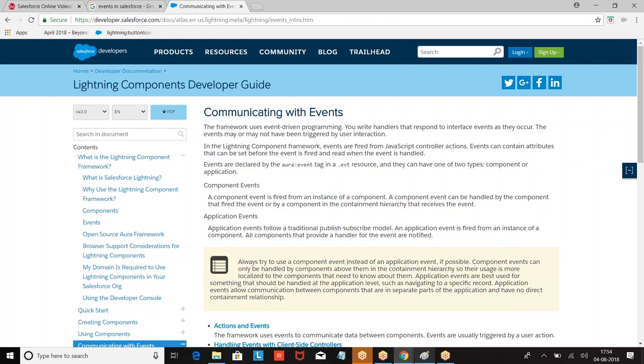So what are events? We read events to communicate between the components. Now, how will you define events? When you are going for events, there are two terms. One is fire, the other one is handle.